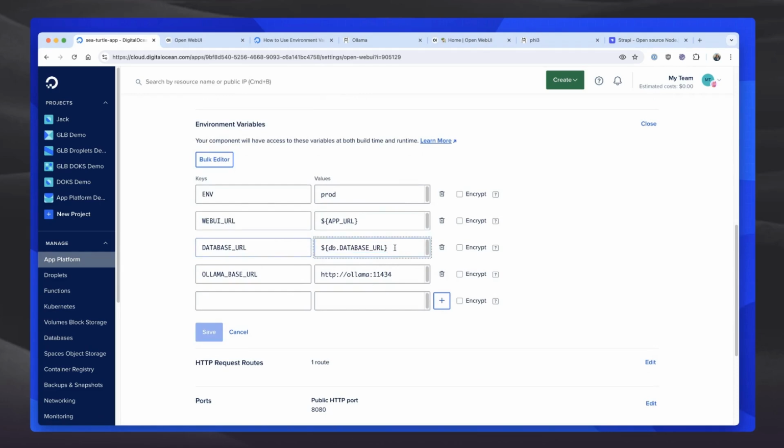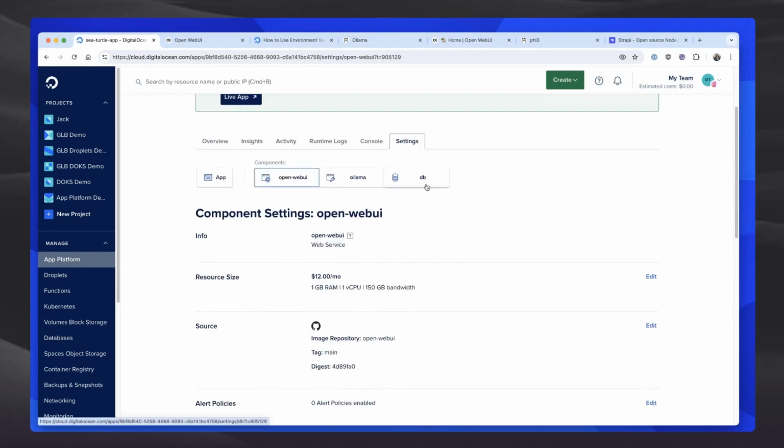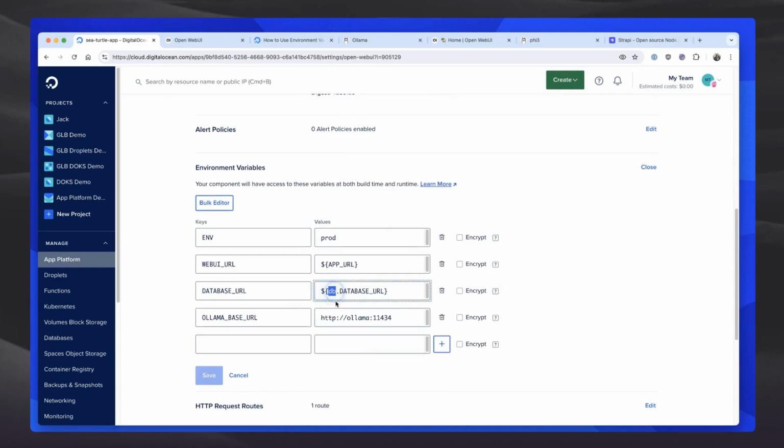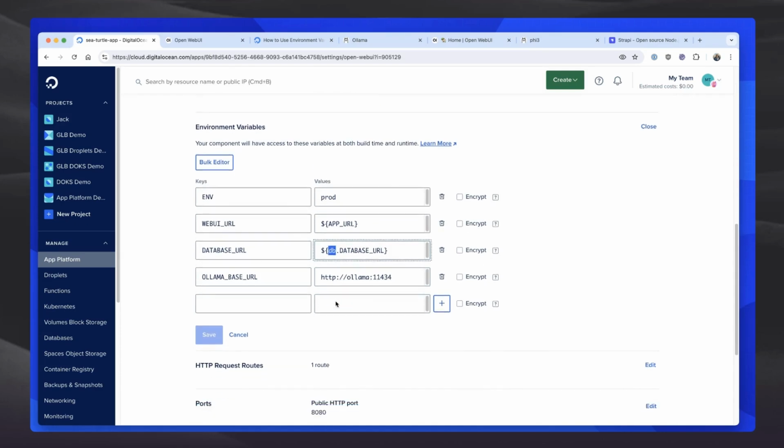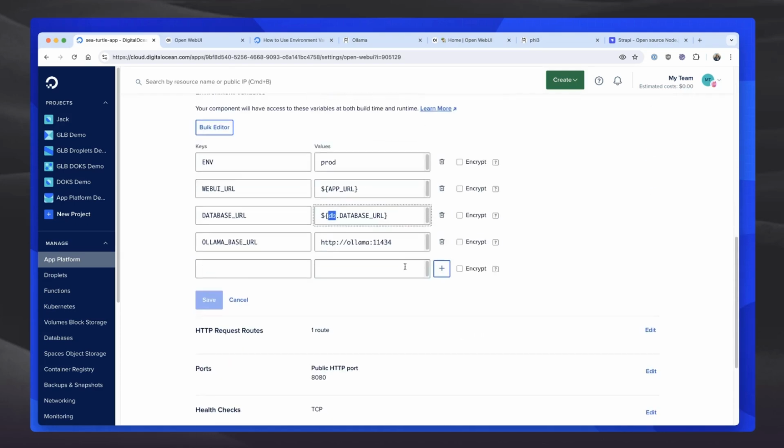The app platform will automatically set this to our database URL. Our database is called DB. You can see that by us setting this prefix here. And that's all that's required to pull through the database URL from our attached database.